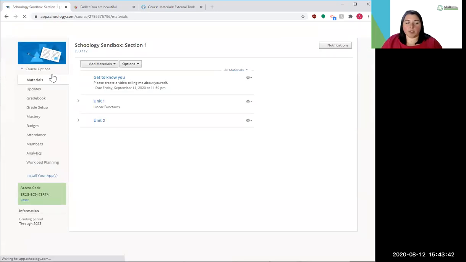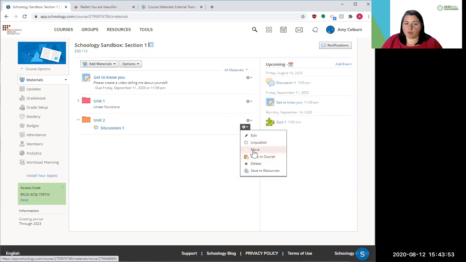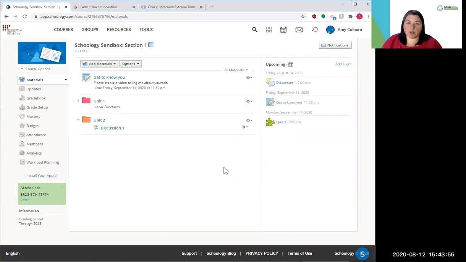So that's how you create discussions. You can move them around, you can turn them published or unpublished depending on if you're ready for students to engage in that conversation. It also populates in this upcoming events. It does keep a list of all of the things that are on the to-do list for a course.